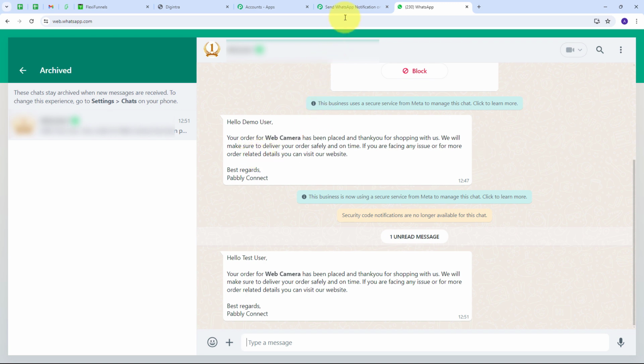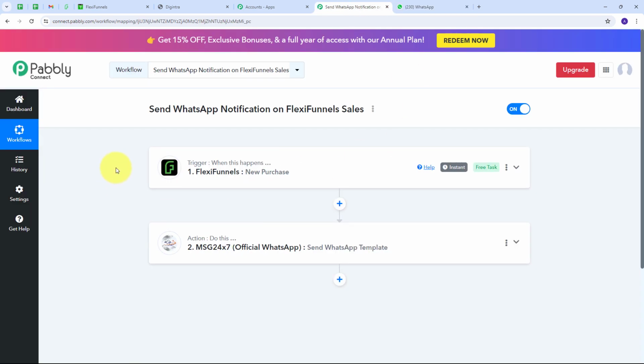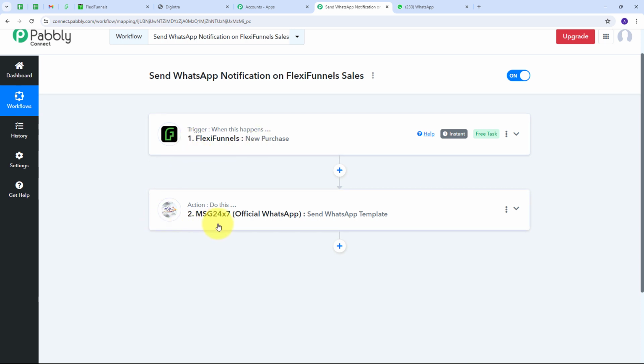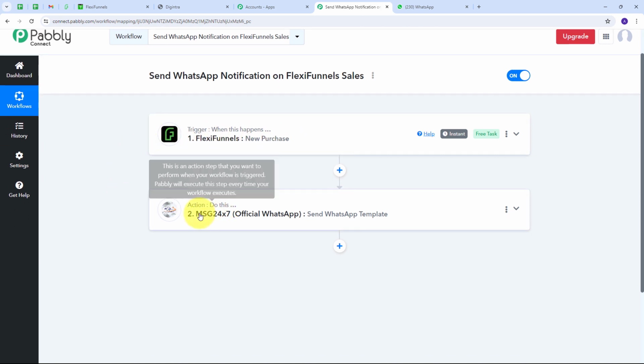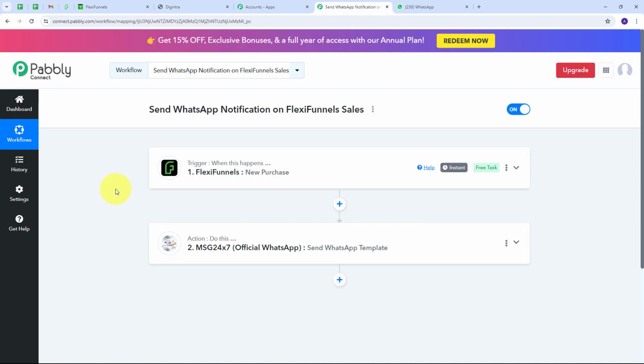Now let's go back to Pabbly Connect. And here we have created this automation between FlexiFunnels and Message 24/7 in such a way that whenever we receive a new sale from FlexiFunnels, we automatically send a WhatsApp notification to our customer. So let's summarize what we did here. First I set up my trigger, and my trigger application was FlexiFunnels and my trigger event was new purchase. Then I set up my actions tab, and my action application was Message 24/7 and my action event was send WhatsApp template. So this is how I have successfully created this workflow, and you can also create this workflow by following all the steps that I did in my workflow.